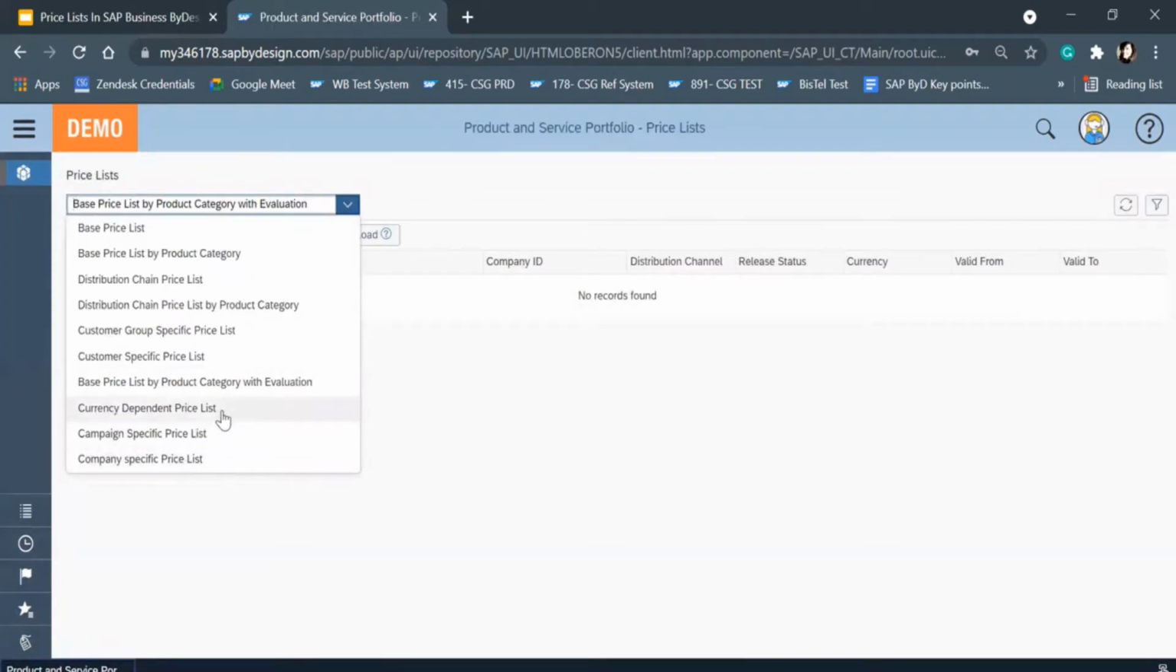Same as currency dependent, like if we are taking the US dollar or Korean won, according to that there will be the price list. Then the campaign specific: if we have the target group, and on that we have created the campaign, whenever anyone is buying the product through that campaign, then the price list will be updated according to that.